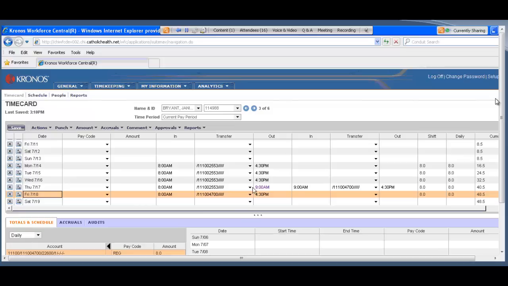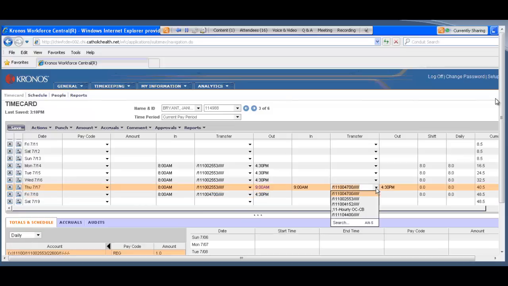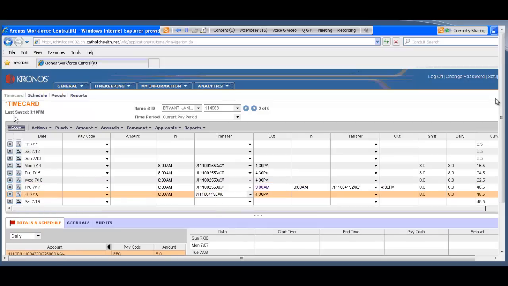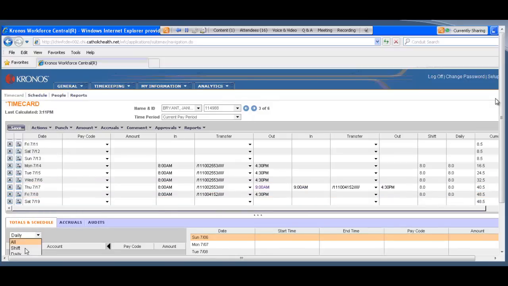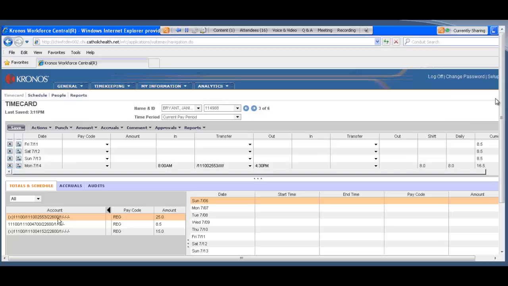And I guess what I could do is, instead of doing 4700, maybe it'll be better if I just pick a different department here and it'll show it better. So here now, if we look, I have the 25 hours that went to the 2553 and there's the 15 hours that went to the 4152 department.